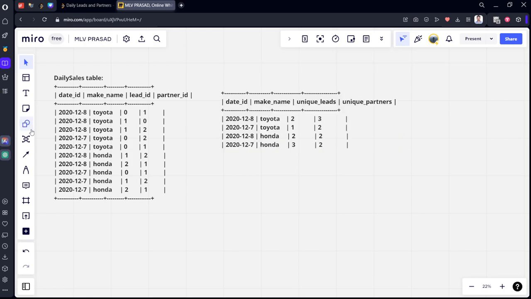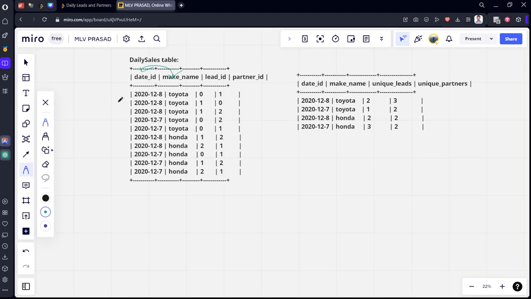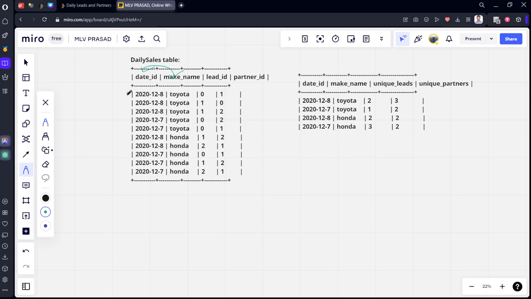If you see, date_id and make_name means, for example, there are 2 different dates here: 2020-12-8 and 2020-12-7, similarly 2020-12-8 and 7, with respect to Toyota and with respect to Honda. Honda on 2 different dates and Toyota also on 2 different dates, right? Let's group it by the combination of date_id and make_name.